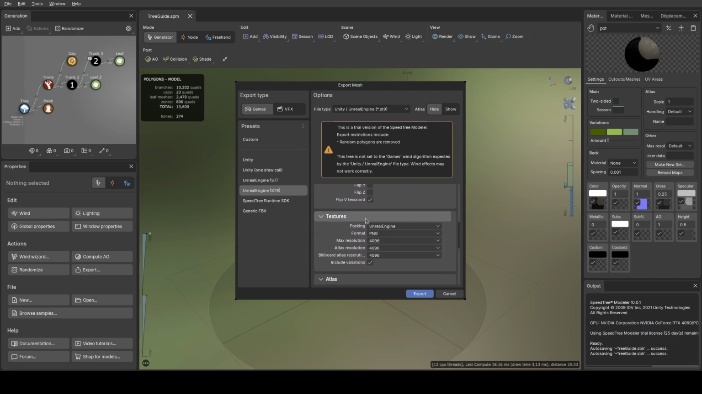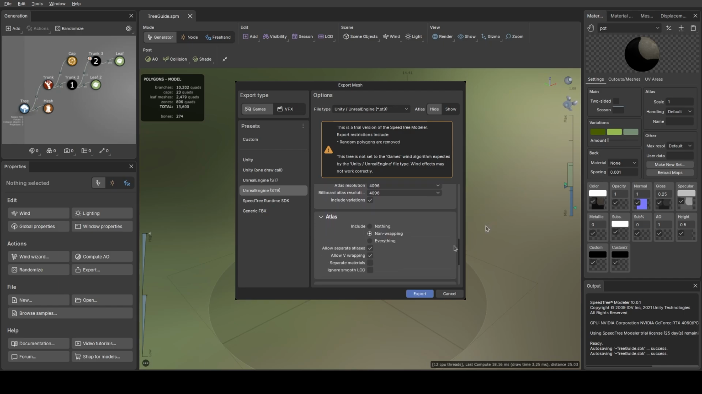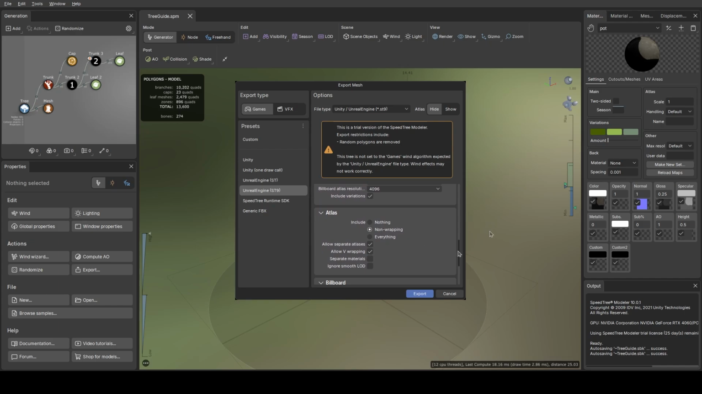Texture packing is important. With Unreal Engine set, there will be fewer draw calls in the game. Atlas is set to non-wrapping. If you need everything to be in one big atlas, set everything here. With everything set, you can now export and proceed to importing our model to the game.